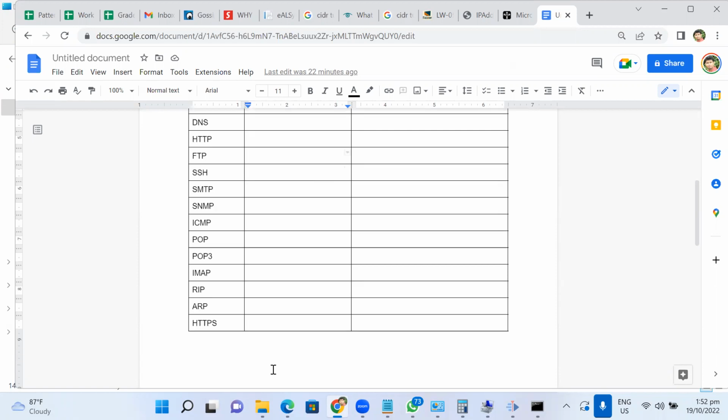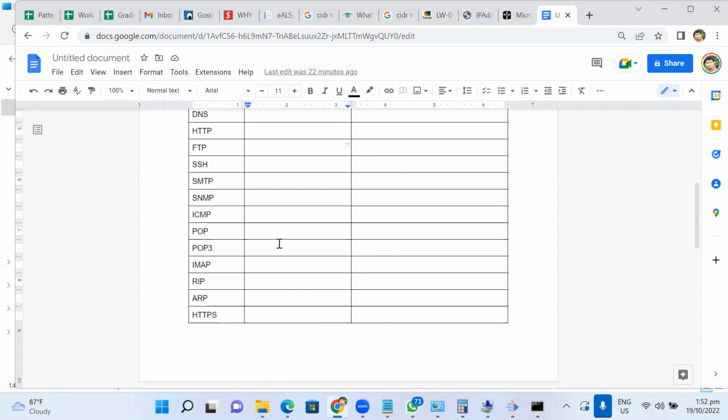In SSH we have a handshake, and the secure connection is made over that. SMTP, Simple Mail Transfer Protocol, works in email, basically for email transfers between servers. SNMP is the Simple Network Management Protocol.